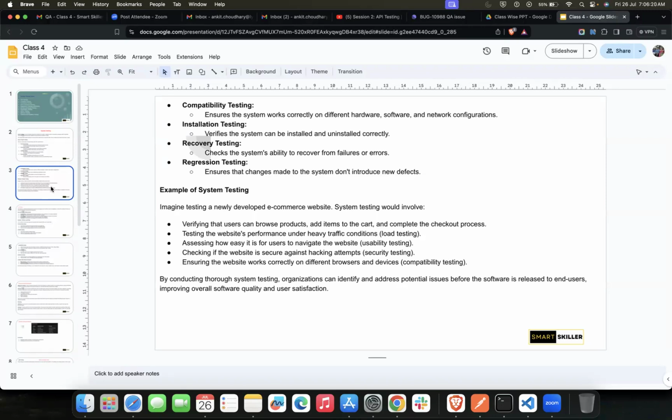Not sure. It verifies that the system is installed and uninstalled correctly. Okay. Recovery testing. Recovery testing is where we test for failures and errors so that we can fix the bugs.